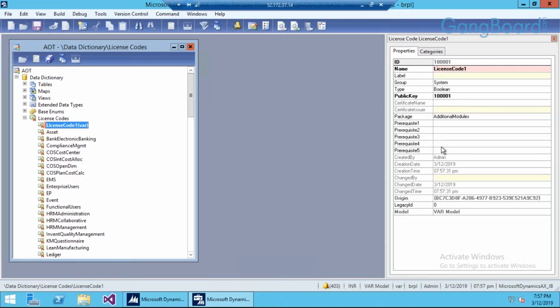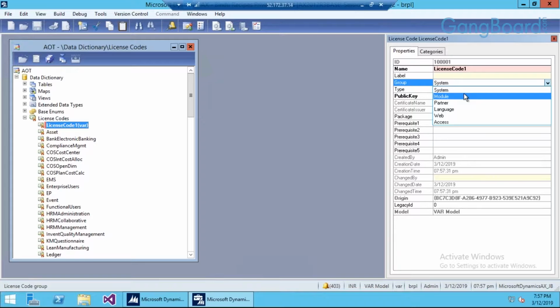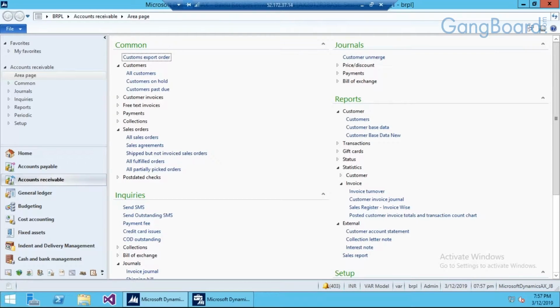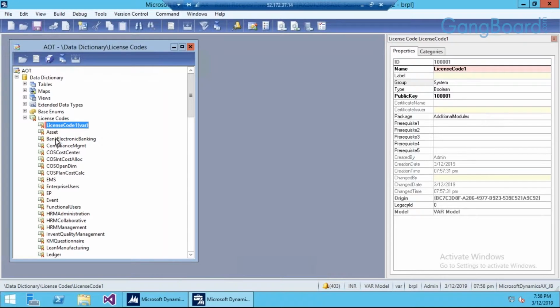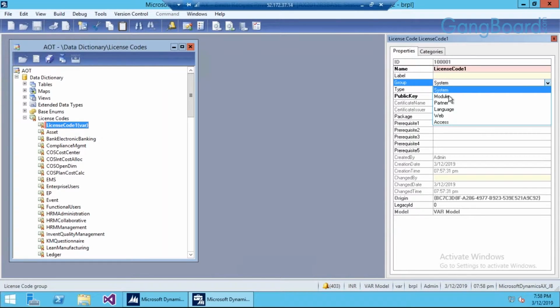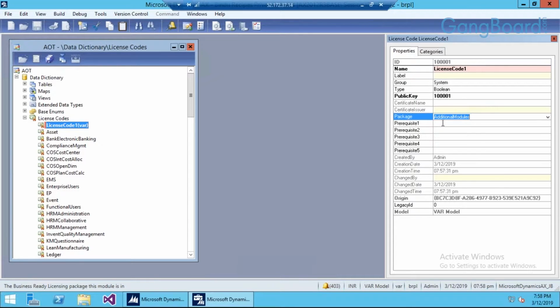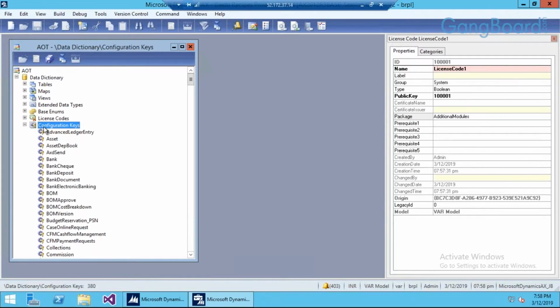When this is created, you have to create a license code using the group on what you are creating, like on the system or any particular module, the front end, whatever you see on the UI. Those are the modules on which you are creating a license code. Basically, on whatever group you select here, any of your partner or any language or any access, you will mention here. Once you create a license code on a specific group, the next step is to create a configuration key.